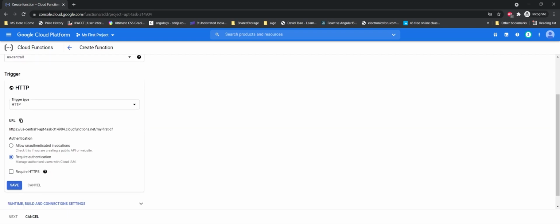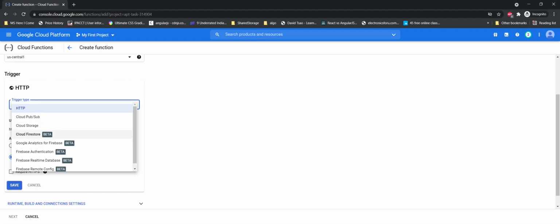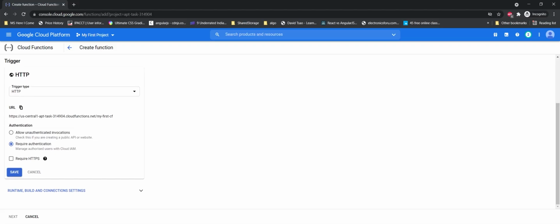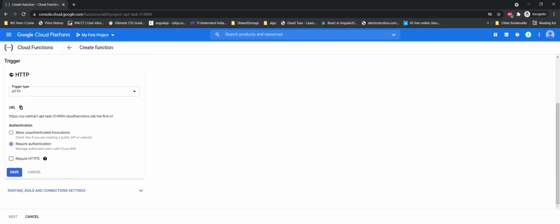Next, we will configure the trigger options. We have a lot of options when it comes to trigger type. We have HTTP, PubSub, cloud storage, and many more. These three are the oldest triggers supported and have been here for a long time. The rest, as you can see, are in beta and are recently added. We will discuss all the trigger types at length in the upcoming videos. For this demo's purpose, we will choose HTTP as trigger type, which means that we will be triggering our function execution via sending an HTTP request to the following URL.